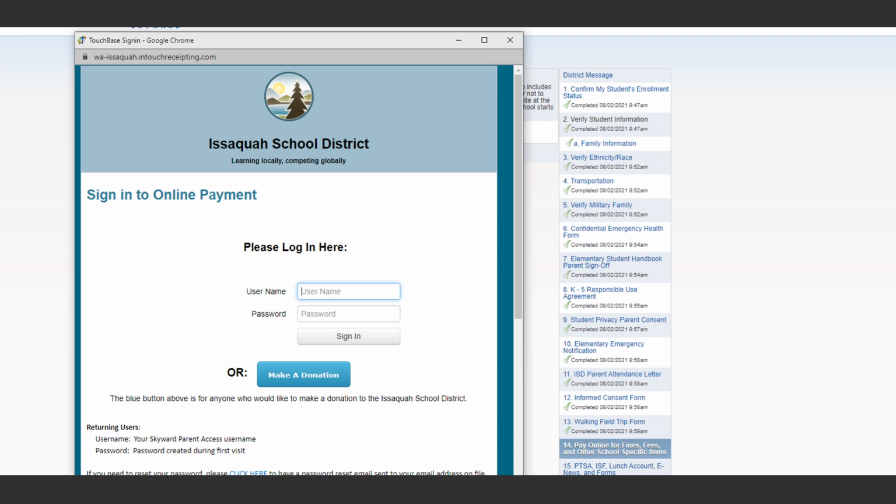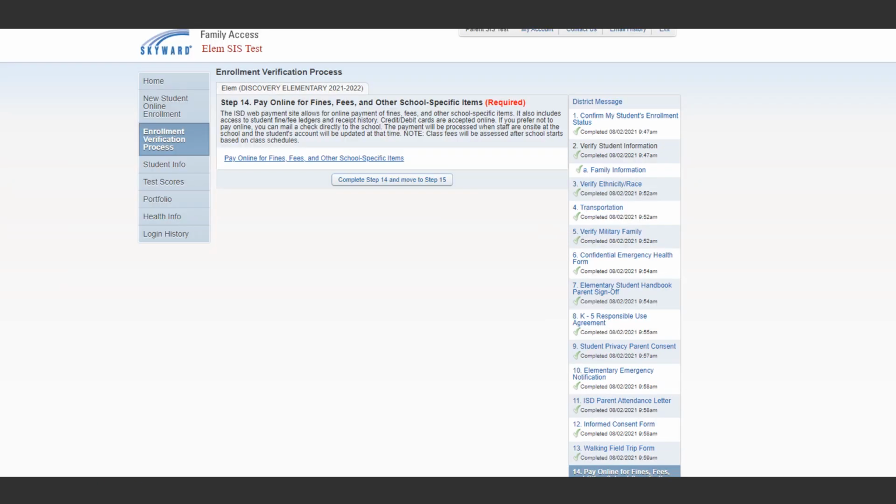If there are no fines or fees, or if you would prefer to pay them in person at the school, you can close this window. Once the link has been opened, you can complete this step. This applies to a few other steps in the process, so remember that once you click on the link, you can continue with the process.